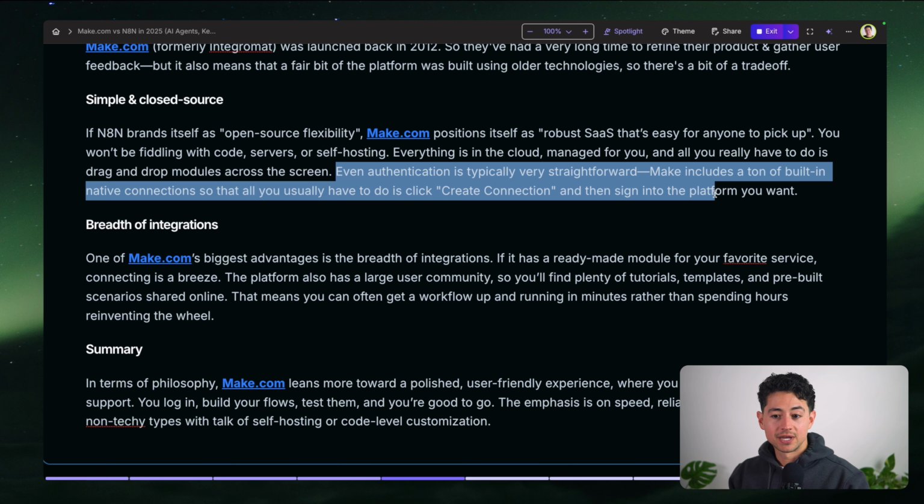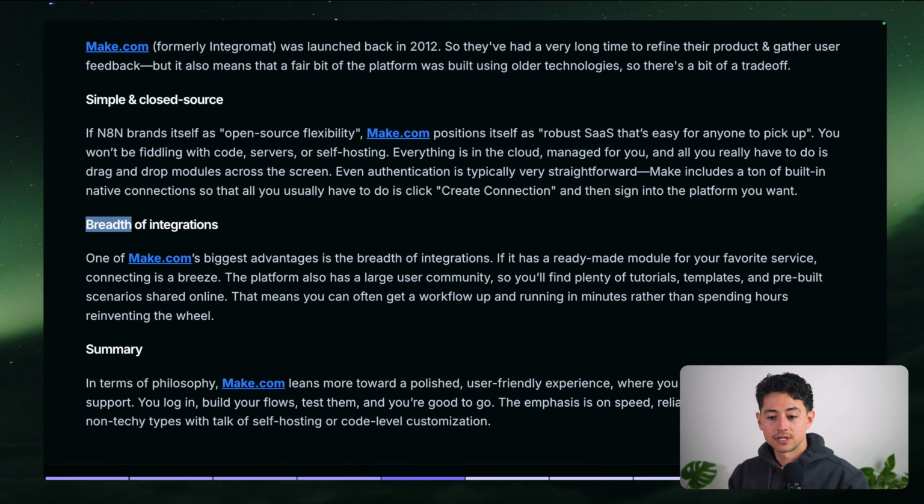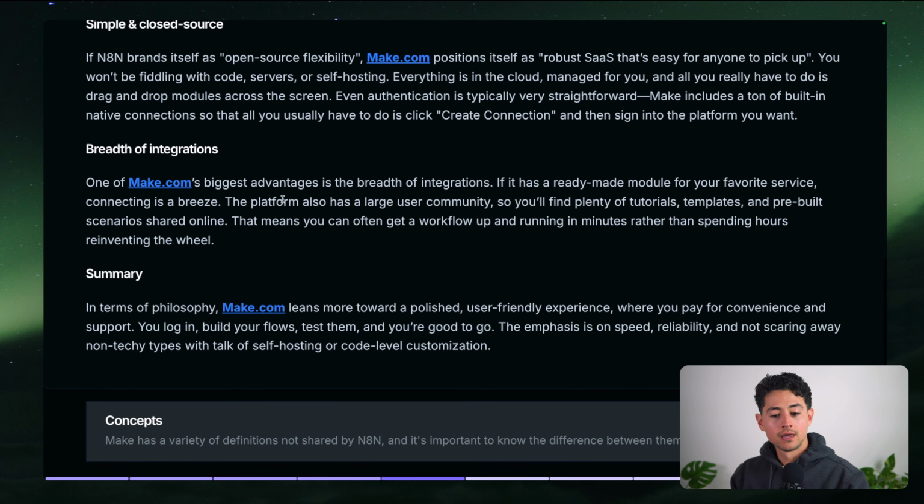Even authentication in make.com is very, very straightforward. They include a ton of built-in native connections, way more than N8N does, probably owing to the fact that they're a little bit older. And all you really have to do is click create a connection. 90% of the time, you will just automatically connect to your account, and then that's it. Now, as I mentioned, they have a ton of integrations. Basically, if there's a ready-made module for your favorite service, it's a one-click sort of deal, and then voila, you have a module that actually connects to some API or does some business thing.